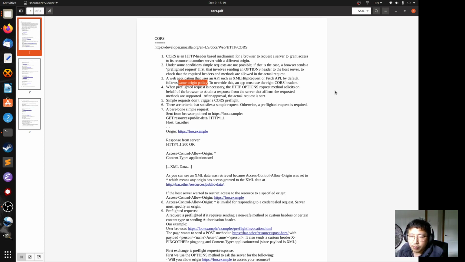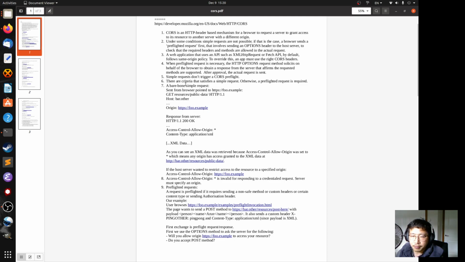So when a preflighted request is necessary, the OPTIONS request method solicits, on behalf of the browser, a response from the server that affirms the requested methods are supported. Okay, after approval, the actual request is sent. We're gonna go through an example soon.